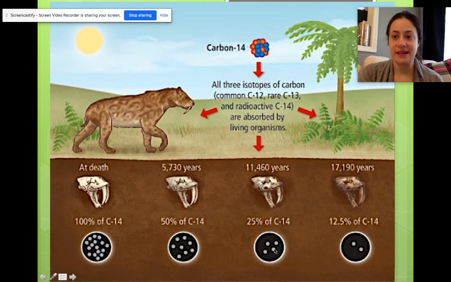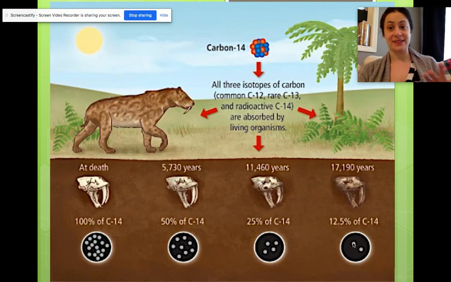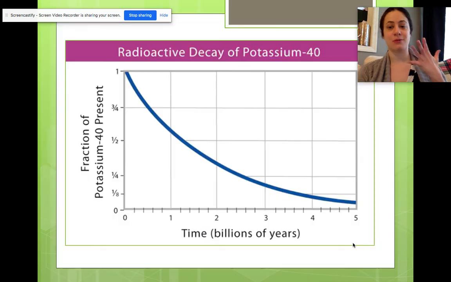And then another 5,700 years later, 50% of this decayed. So now we have 25% left. And then another 5,700 years later, 25% of that decayed. So we just have 12.5% of that left. And potassium-40 is just yet another isotope. So that is the concept, but here's a graphic representation of that.